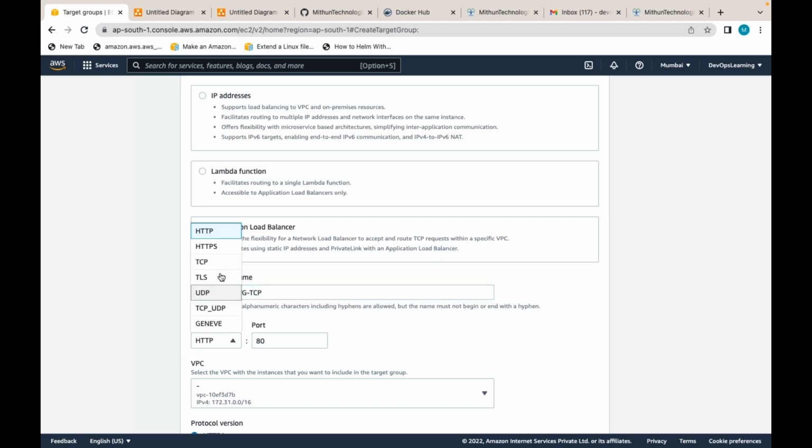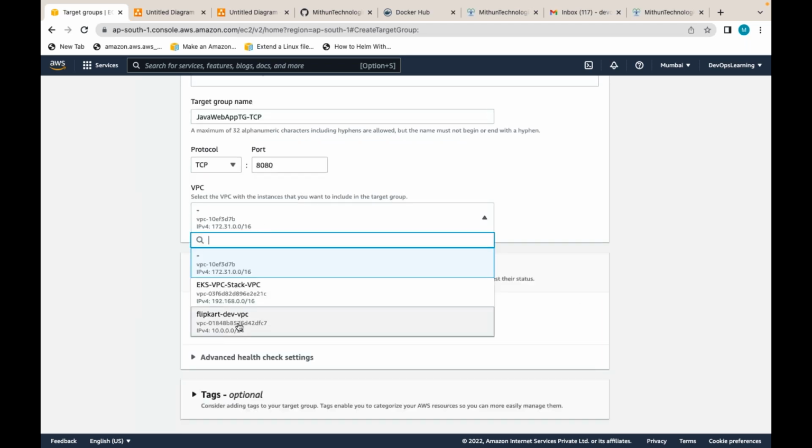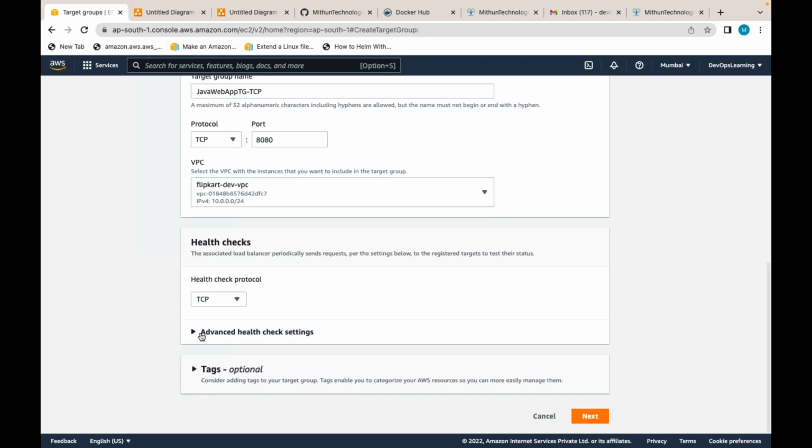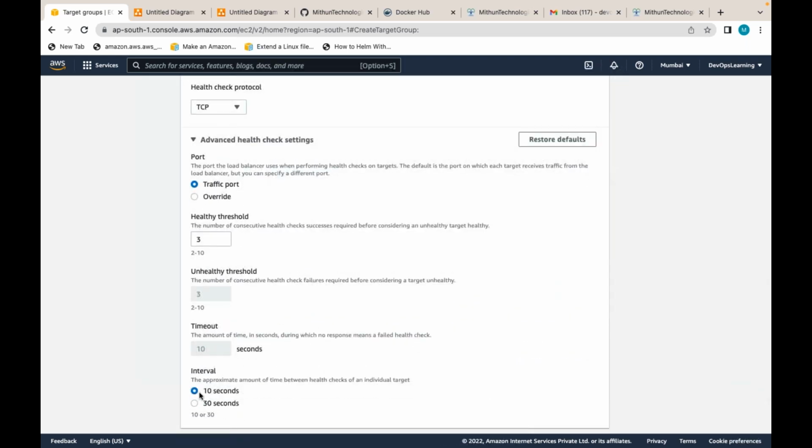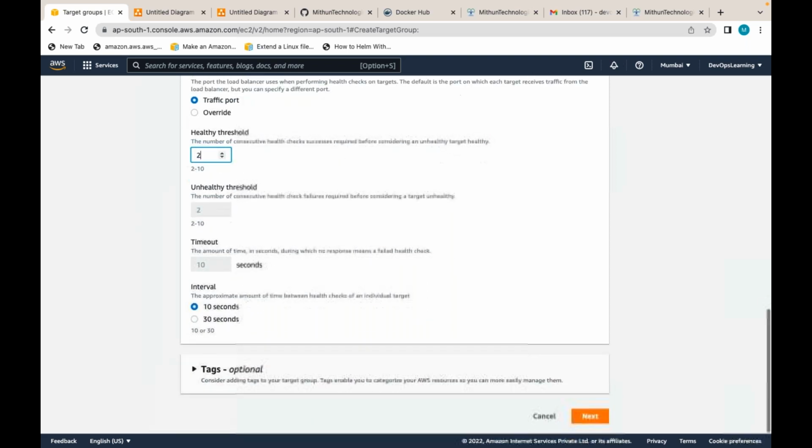On which protocol? If I have to use a network load balancer, TCP. And what is my target group port? 8080. Now in which network do I want to create this target group? Flipkart. And health checks: if you want to reduce the health check interval, suppose you want to perform it every 10 seconds, you can make this 10. Healthy threshold, only 2 times you want to perform. Continuously 2 times, if it is healthy or unhealthy, it will use that. Like this, you can modify.